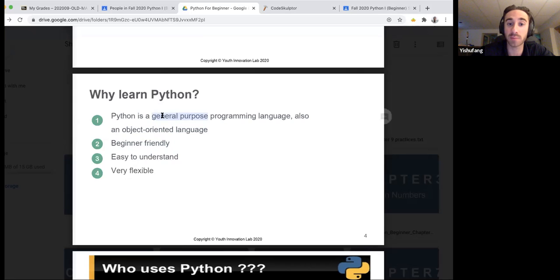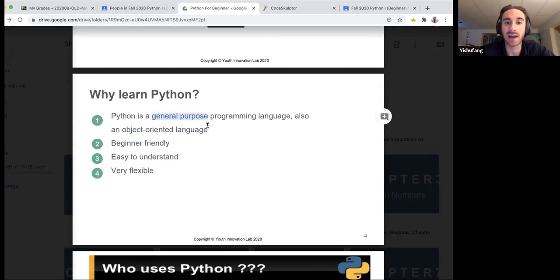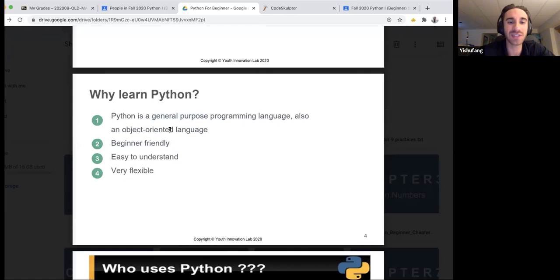It's a general purpose programming language, so it can be used for a multitude of different things. And it's object oriented. Now, I don't expect you guys to know what that means immediately, but in later sessions we will get into what it means to be object oriented, because that is a very important distinction, and it's a new paradigm in programming.